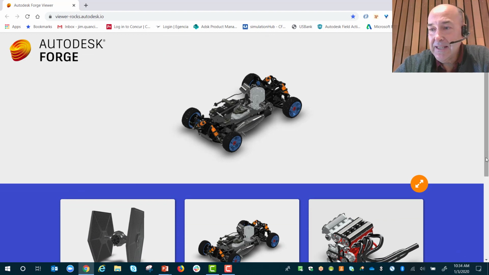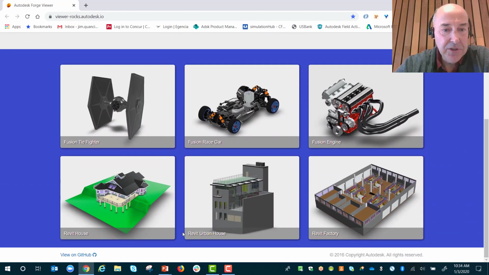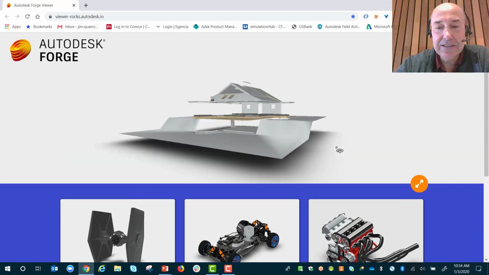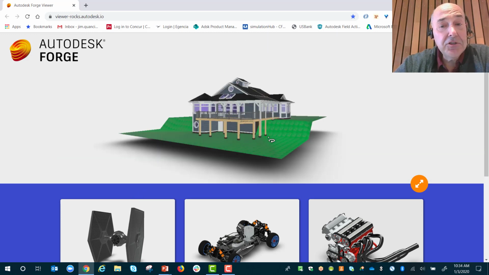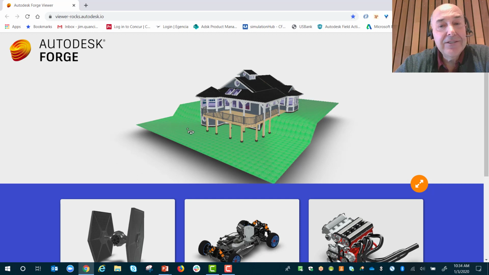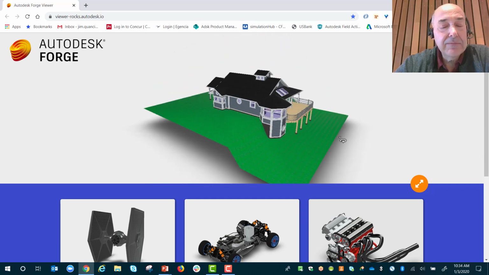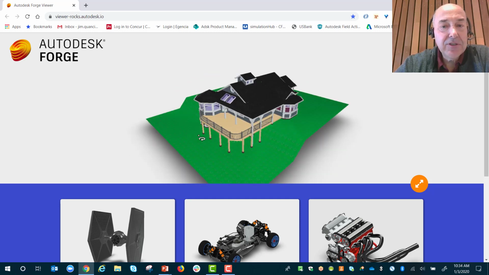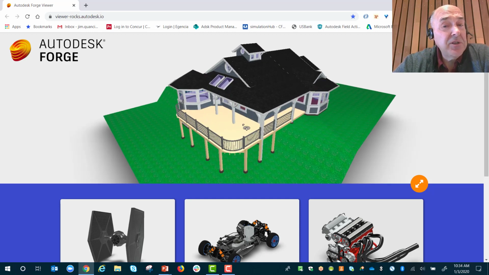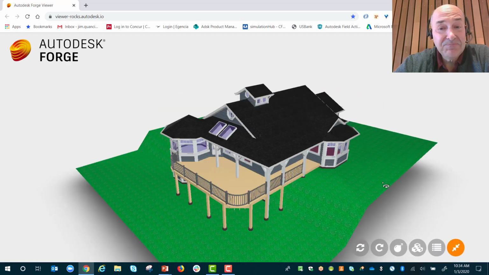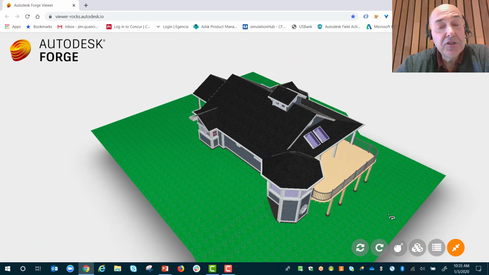But it's not just mechanical stuff. Maybe I want to do a building. How about this house or a shop or something fun on the media and entertainment side of things, but let's do a house here. And the interesting part is, I don't need to know where this house came from. Is it an AutoCAD thing? Did it come from Revit? Did it come from Navisworks? Did it come from a non-Autodesk product like MicroStation? Did it come from an IFC file? Don't know, don't care.